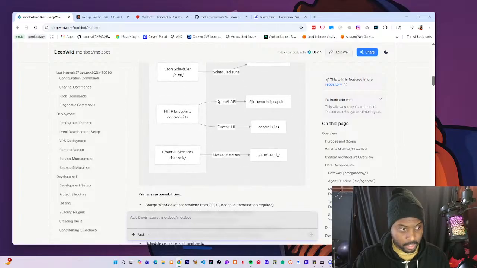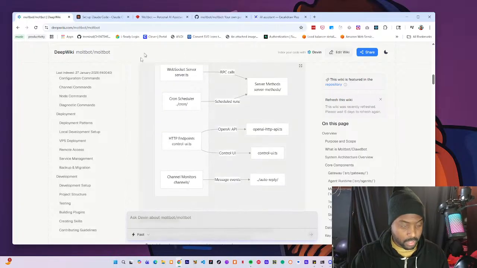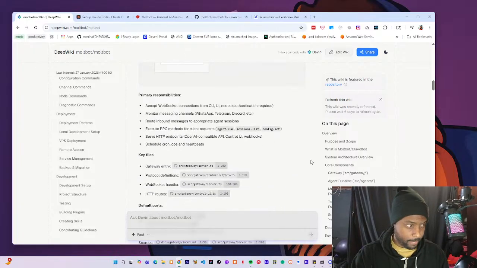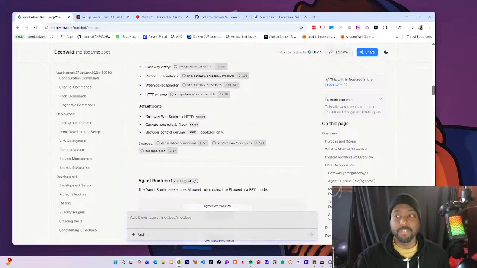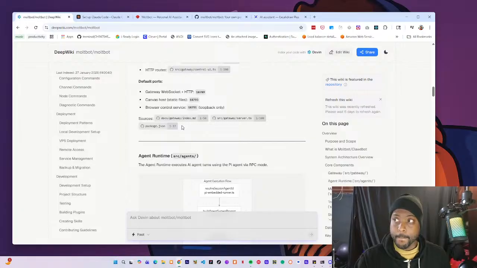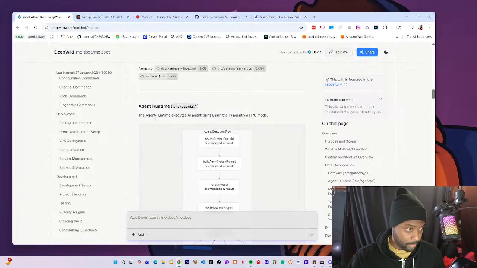control UI, OpenAI API, control, and message events. Queue. This is the core of our gateway. I love this tool. Agent runtime.